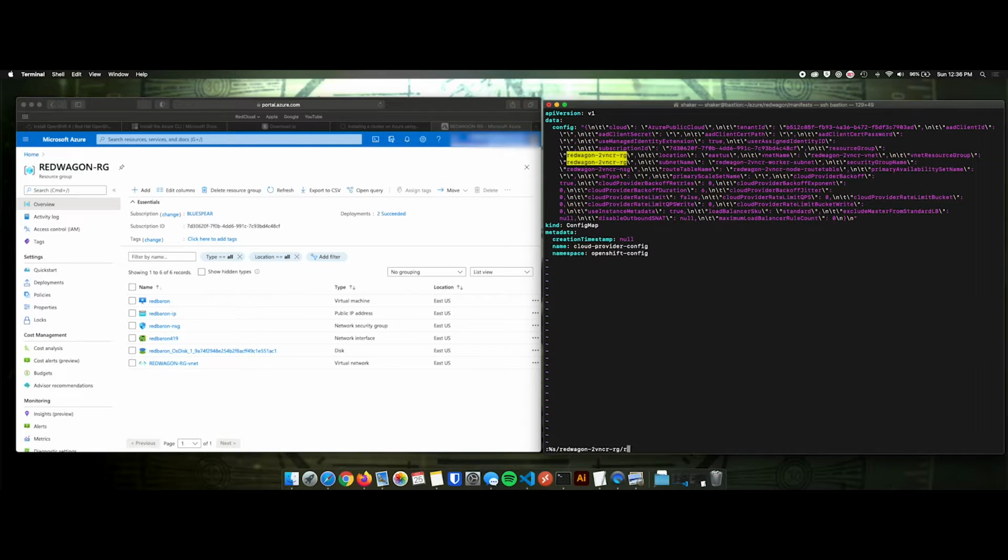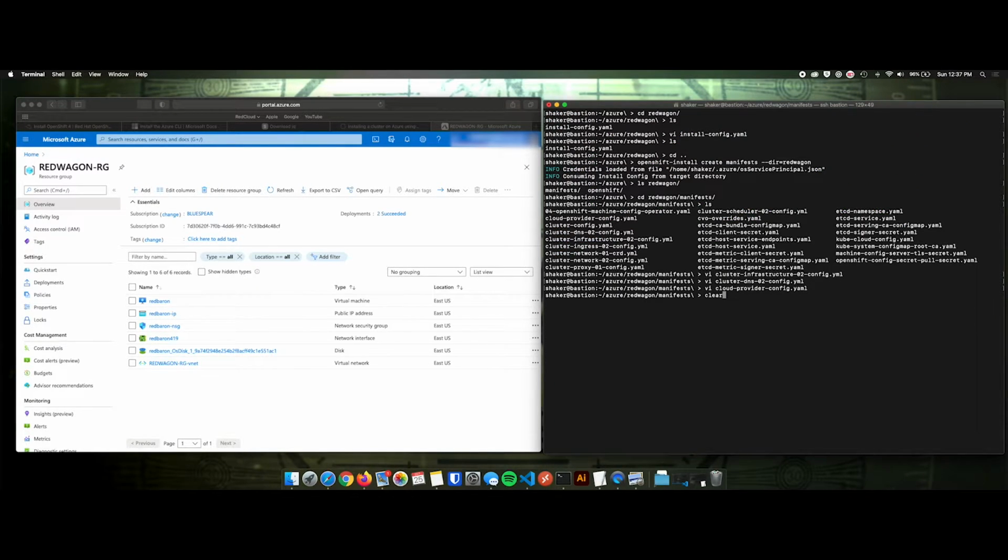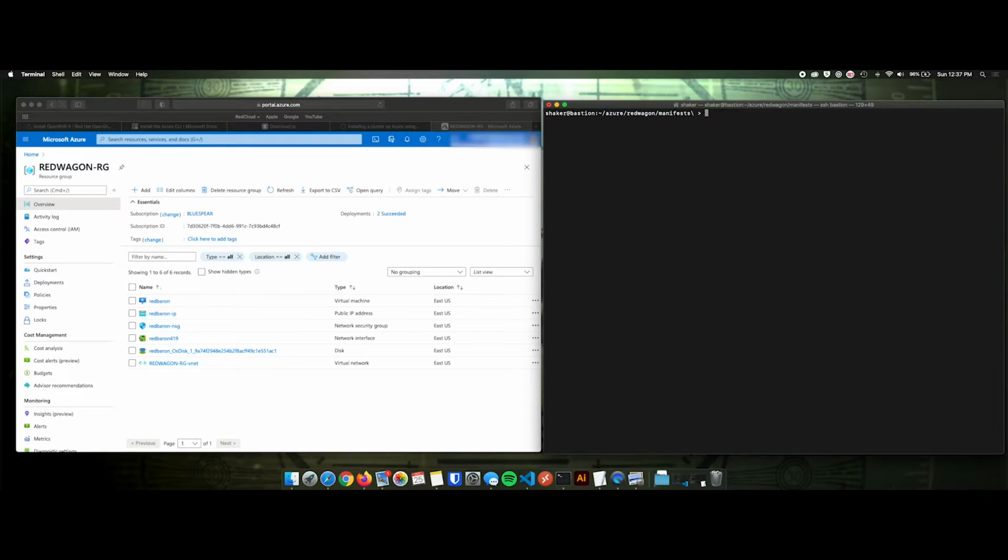Search for that to replace with redwagon RG, both of them. There we go. And this is fine. This is just the network security group that will create inside that resource group here. All right, so that should be it there. We can, let's see, grep that, yeah, resource group here, and we shouldn't have anything.